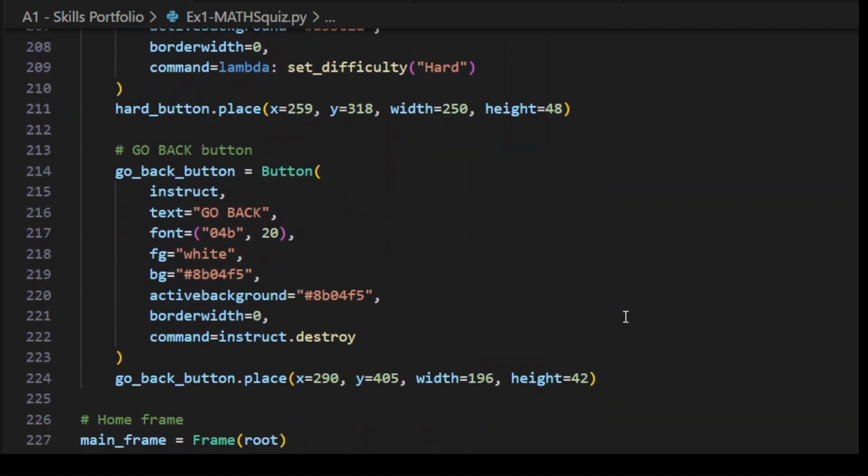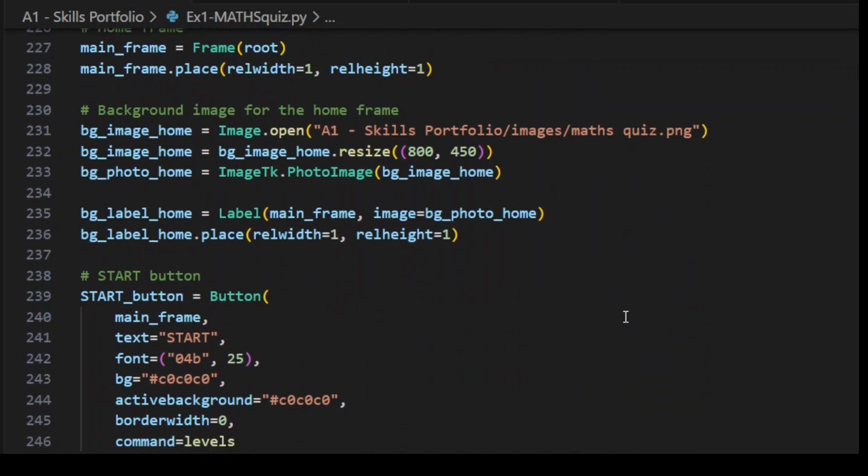This is the rest of the code for exercise number 1.